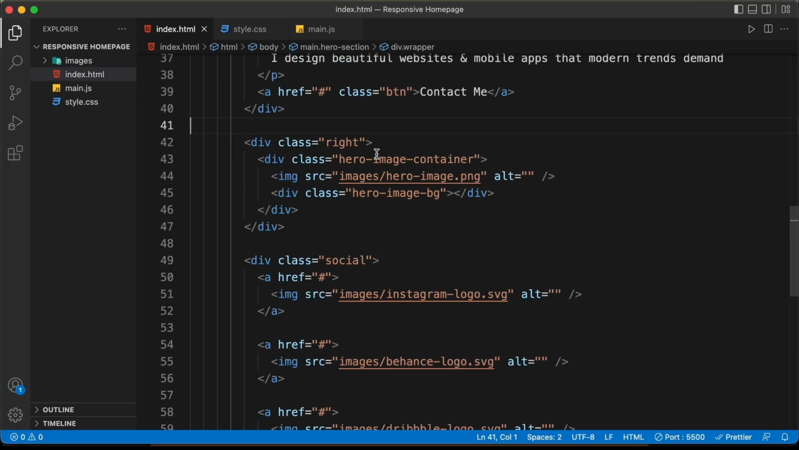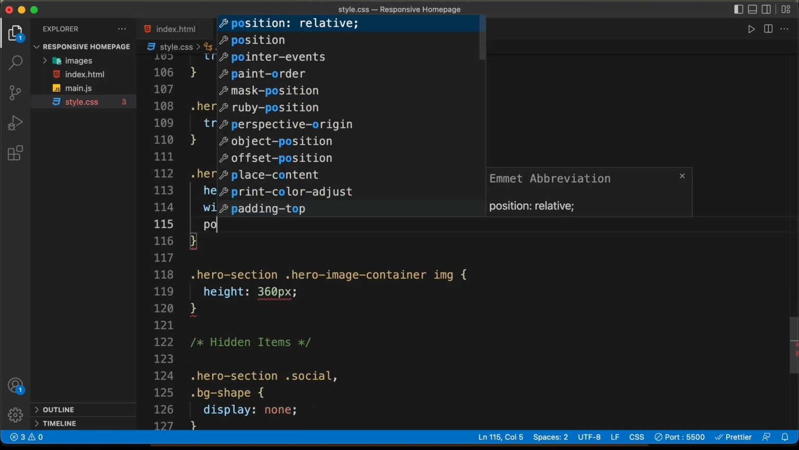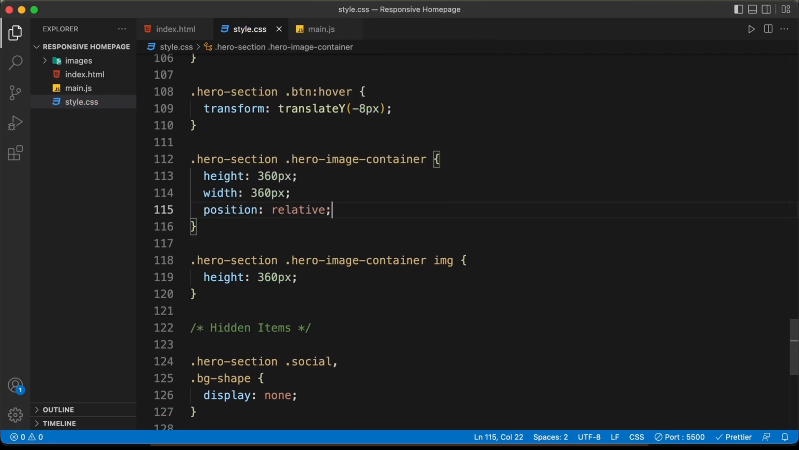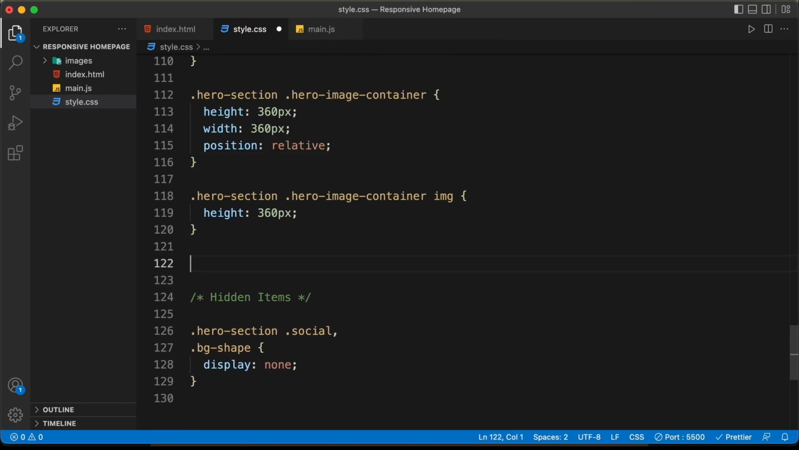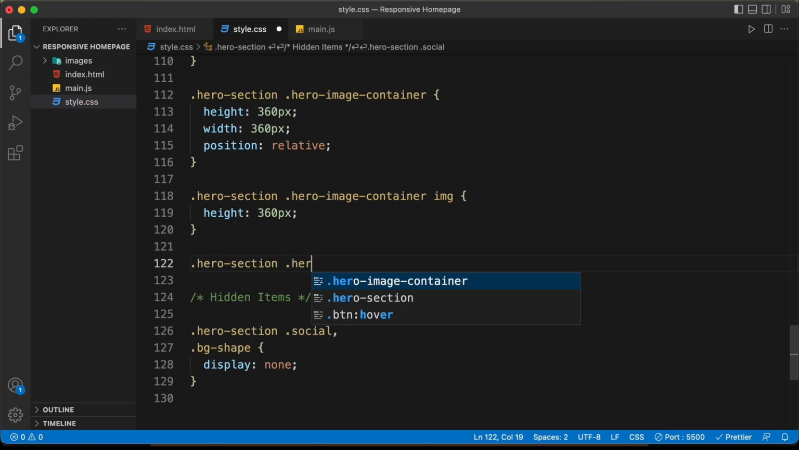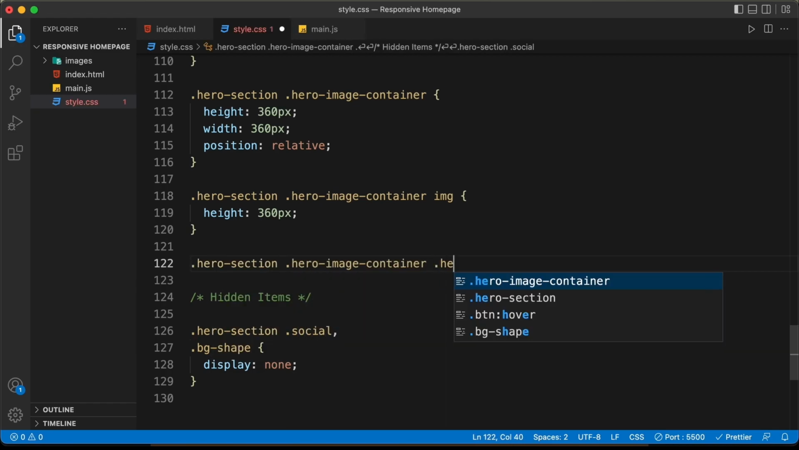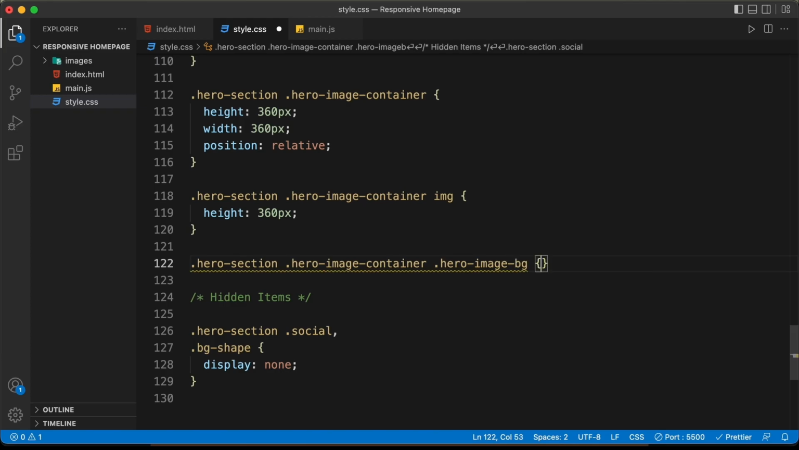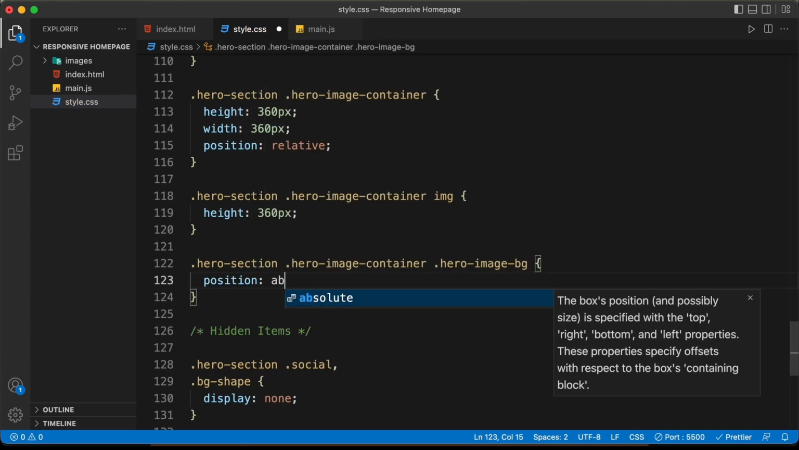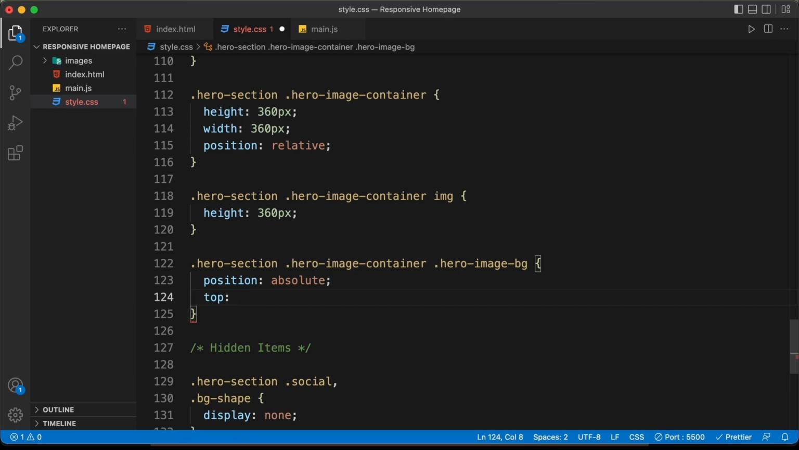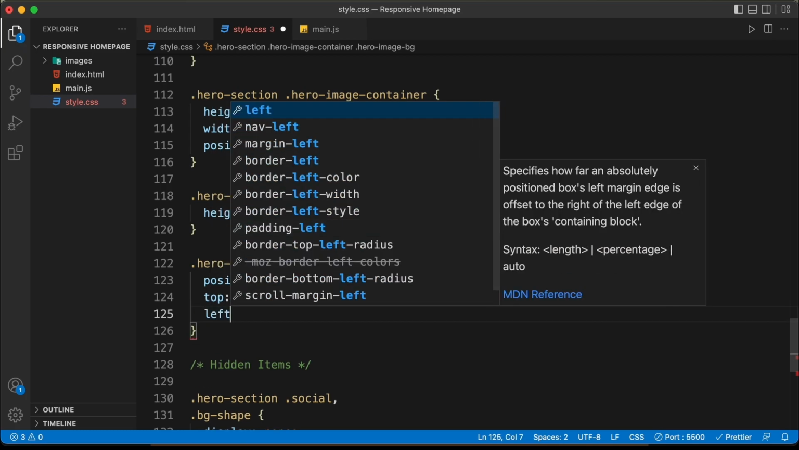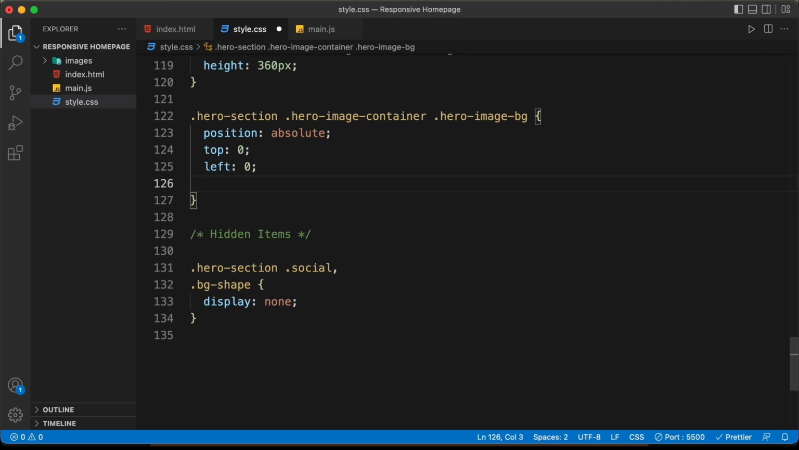So here we can see this is the hero image container. So we need to set the position of the hero image container to relative. So here I'll just type position relative, and now let's target the hero image bg. So let's type hero section, hero image container, hero image bg, and let's set the position to absolute, and let's set the top and the left position to 0, and we'll also set the height and the width of this hero image bg to 360 pixels.